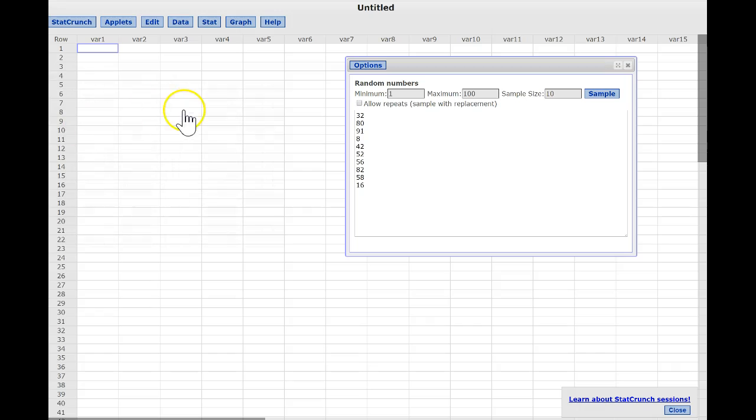So back again to StatCrunch. When you want to do it again, you just click Sample, and notice I get different numbers here. You might get the same senator that you had in the last sample. That's okay. Go ahead and we look back and figure out how many of these out of 10, what percentage are Democrats. And we'll just keep doing that.